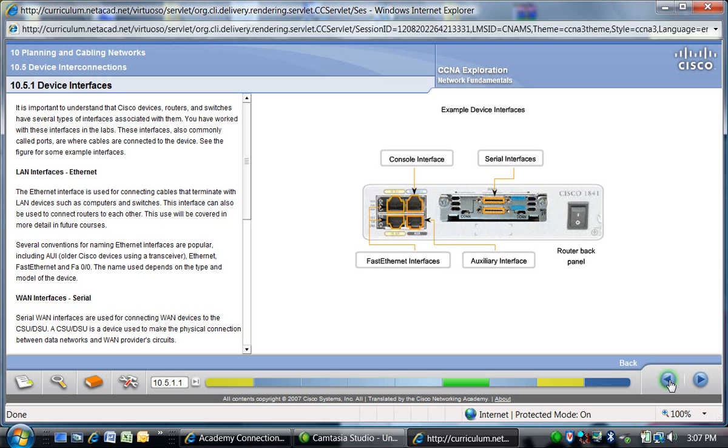Your Fast Ethernet interfaces, these are typically going to be used for your LAN type of connections. We would plug a straight through cable into our Fast Ethernet, then go into a switch, and then all the other computers would plug into that switch. So now we have all connectivity with that router. The auxiliary interface, what this can be used for is, let's say that you administer a router in Fargo and you're here in Bismarck. Well, what you can do is hook up a modem to that router, you dial into that modem, and now we're connecting to our router over the phone line with that modem into the auxiliary interface.